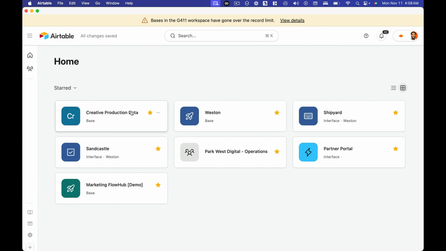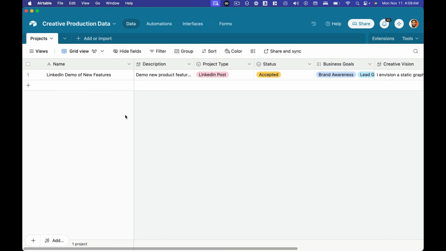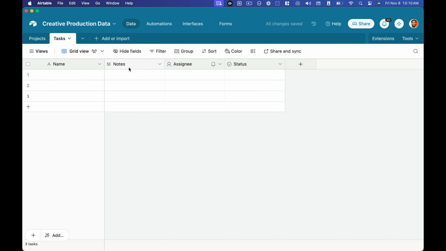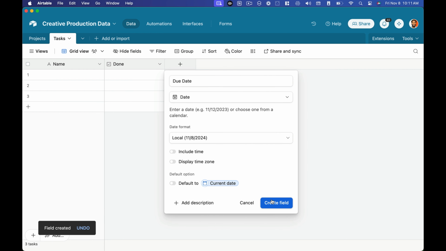First thing we'll do is open up our creative production database in Airtable that we've started creating in previous videos. As part of our intake process, we're going to be adding 2 new tables to this database in order to track 1, our people, and 2, the tasks that we're going to assign to our people. So let's go ahead and create a new table for tasks and add a couple of essential fields such as the name, the done status, the due date, and some notes.